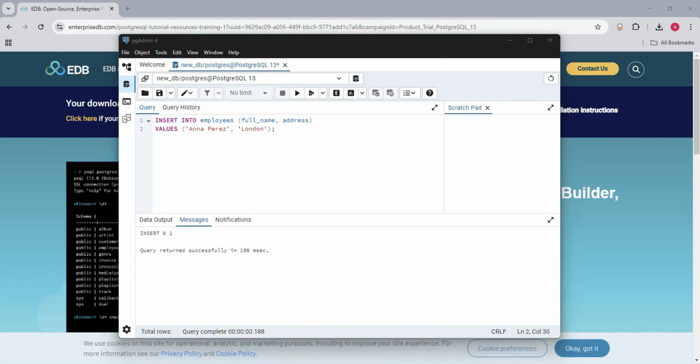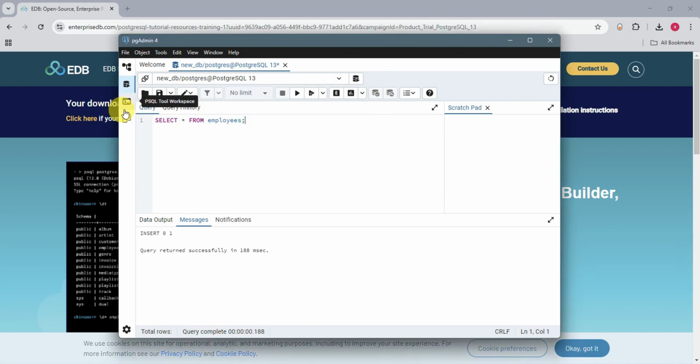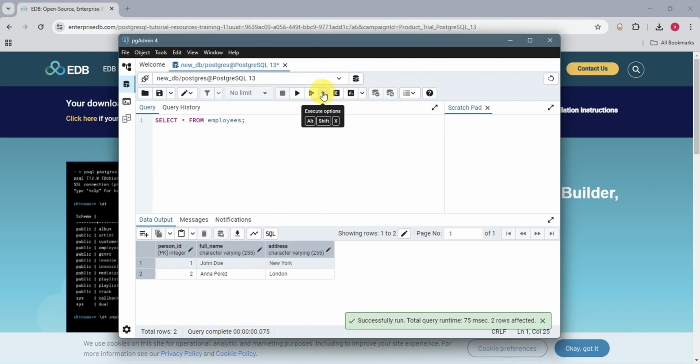Let's try to see it again. Let's add another query command here to view the table, so we can view the changes that we did since we've added another employee to our table. Click on play or run. And then you could see already here that on number 2, we have Anna Perez added. So you could add as many as you like.